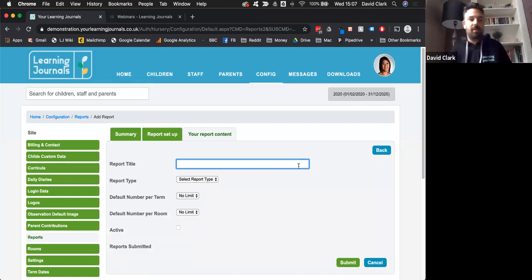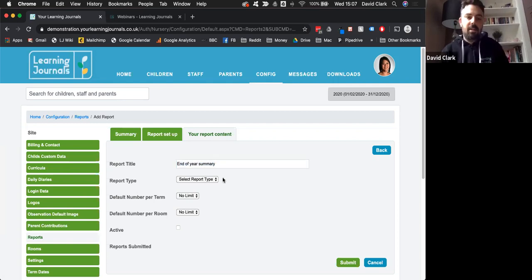So let's set our report up here. Let's call this end of year summary, for example. You give your report a title, and then we need to select the report type. There are 2 types, dynamic and upload, and I'm going to do one of each so you can see them both. Let's concentrate on dynamic at the moment. The reason we've called it dynamic is because you can create your own ad hoc reports. These can be customized or formatted how you want them.